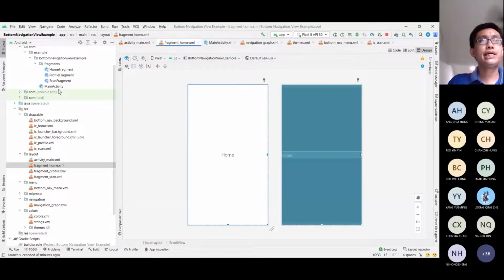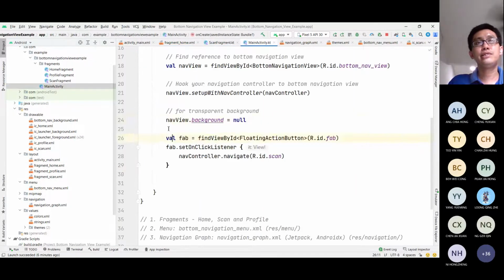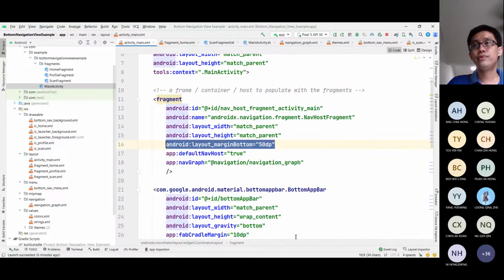Okay, understand? Students, understand? Okay, so any question? Any question? Anything you want to ask? You cannot proceed to do your assignment if you are not sure how to do this so-called bottom navigation view.